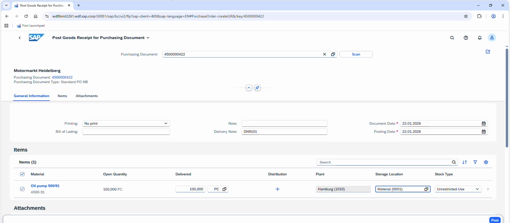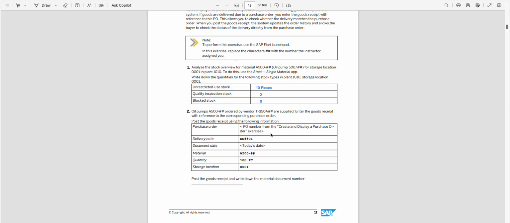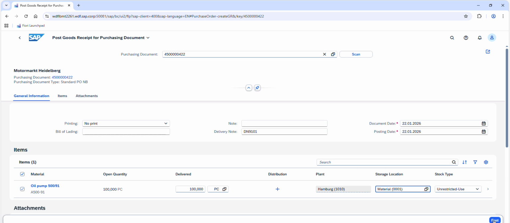Anything else? I don't think so, right? We don't print anything. So only storage location, quantity, and material. And yes, I think that should be it. Let me post it.